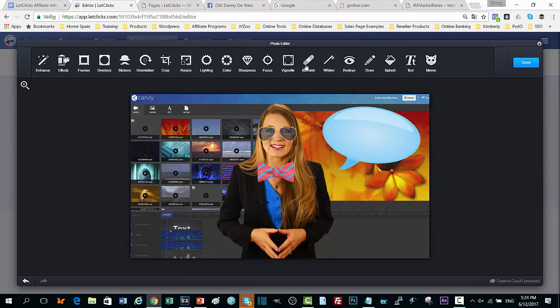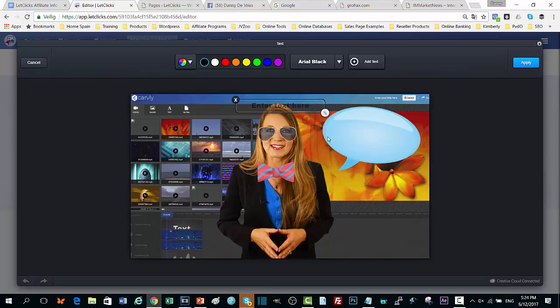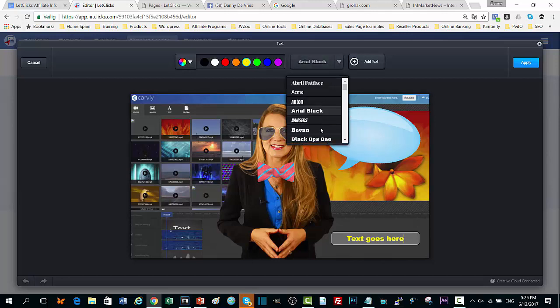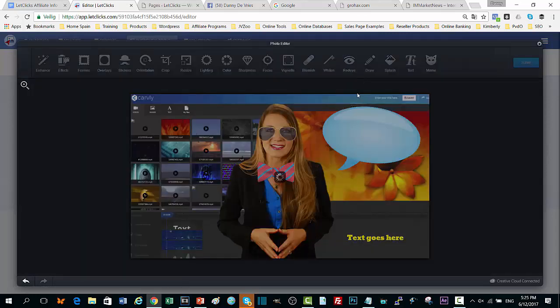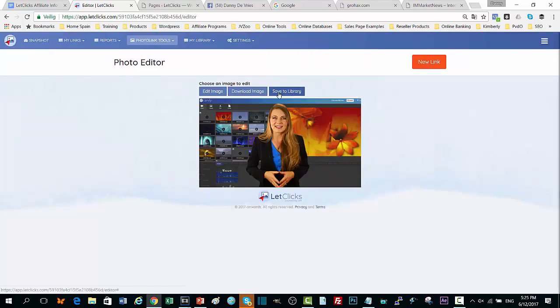So you've got text, you've got meme. We can take a text bar here. We're just going to add some text. So I'm just going to say, yeah, text goes here. And then of course I can drag this wherever I want. I'm going to change the color. You can add a font style. And go ahead and save. And there you have it. Wow, she's got glasses, she's got a bow tie. I'm going to save to library. You do need to save to library in order to create your link.